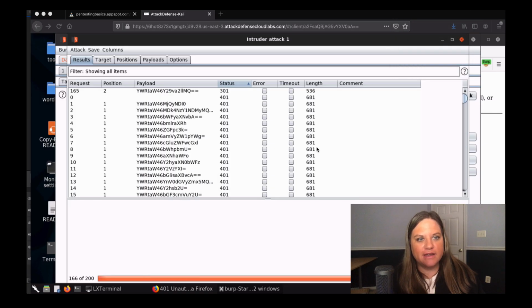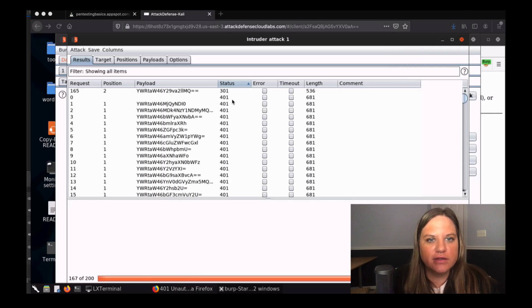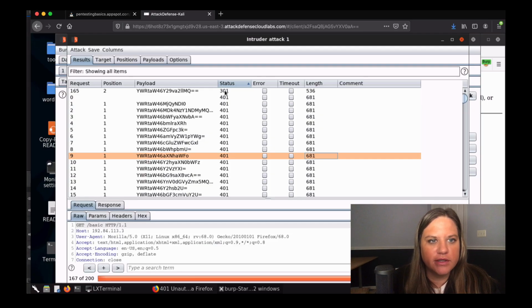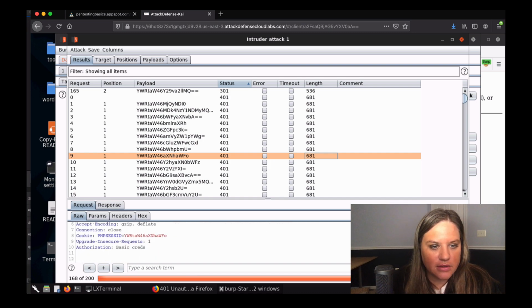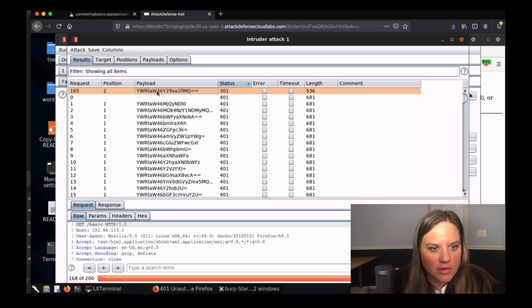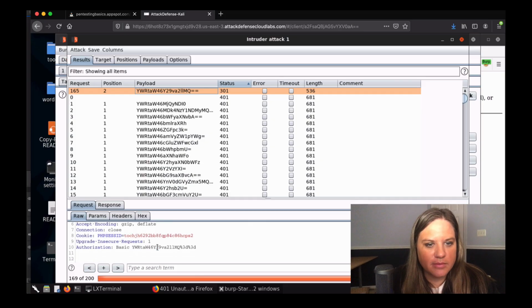We're back, and we do find that we get a different status, 301, at one of the ones that it sends. And if we look at this one, so here's the basic auth that it sent down here at the bottom.